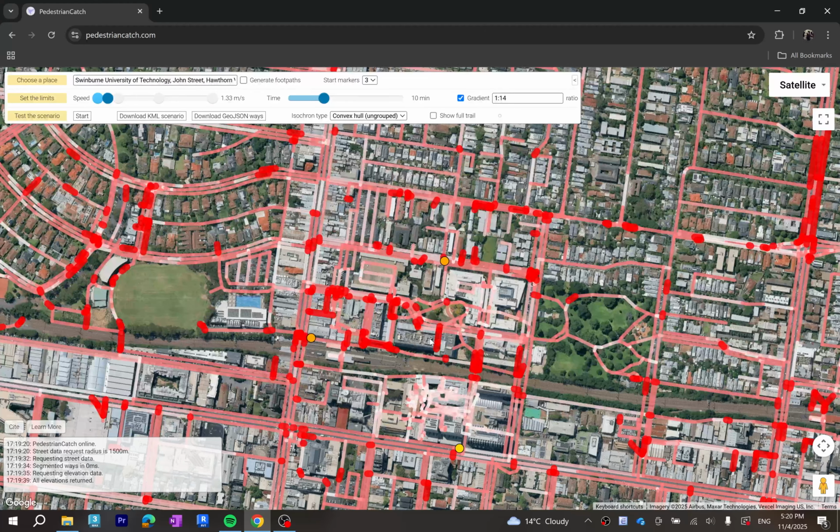Now what you need to do before your simulations is make sure your speed is set. Currently the default is 1.33 meters per second, which is the average walking speed of adults. For cyclists it's around 4 to 5 meters per second. I'm going to set it to 4 meters per second, which is a typical city cycling pace. And for time, it's how long you want them to cycle within your areas. So I'm going to choose 10 minutes for this video.